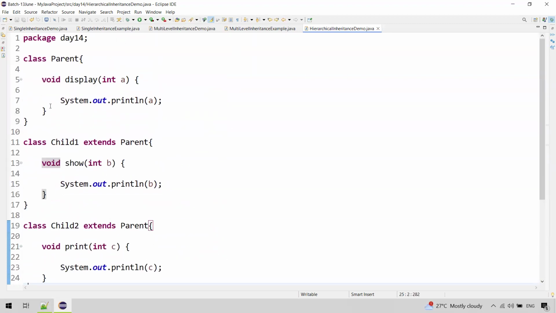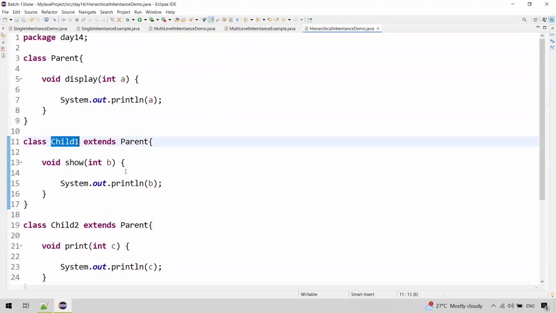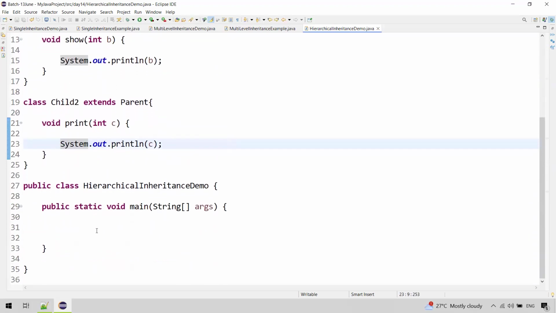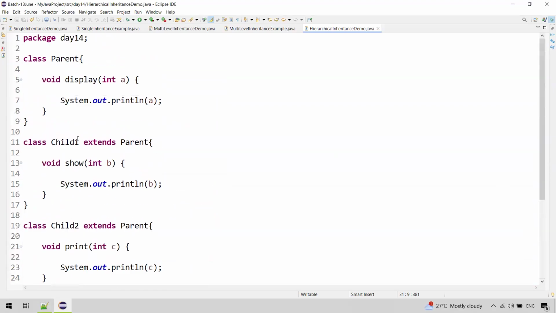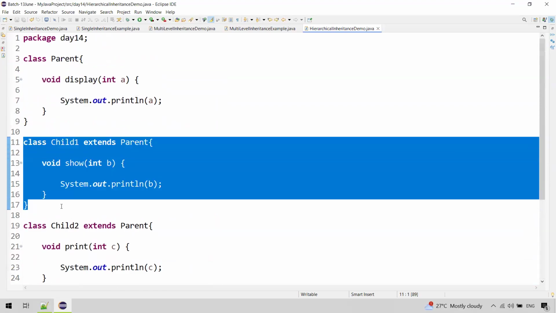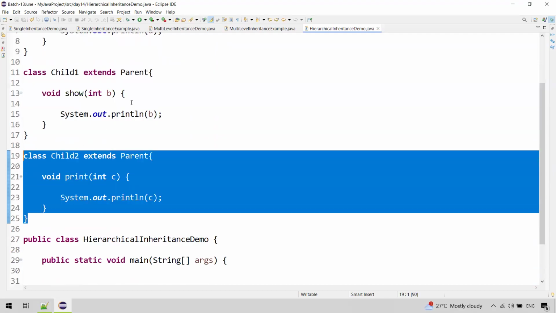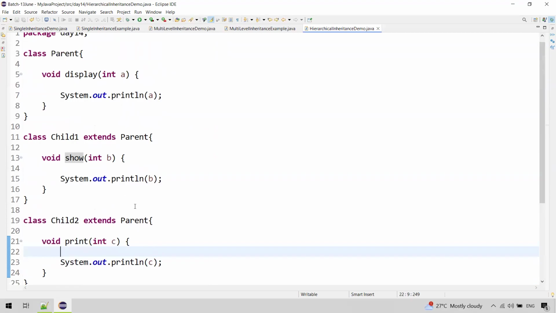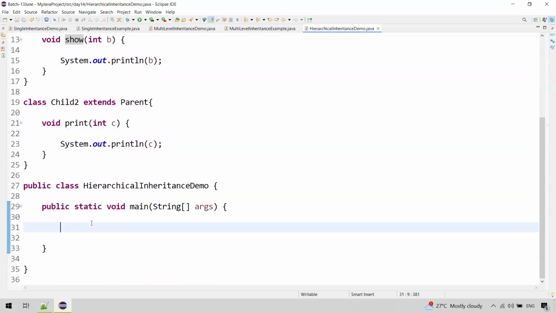So this is hierarchical inheritance: one parent having two children. Two children are extending the same parent, and each has its own properties. Now we can create objects for the two child classes. This child class is inheriting the parent, and the other child is also inheriting the same parent. So this child and that child don't know about each other, but both are inheriting the same parent.